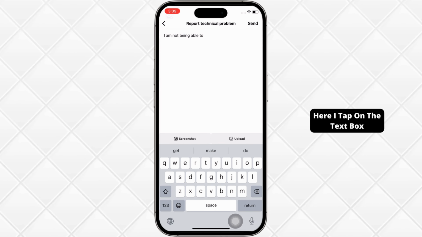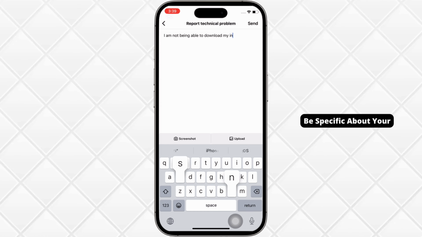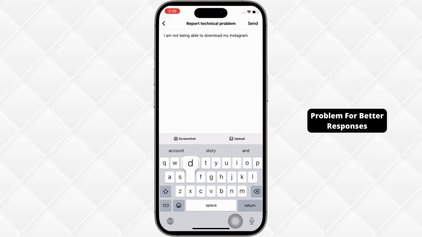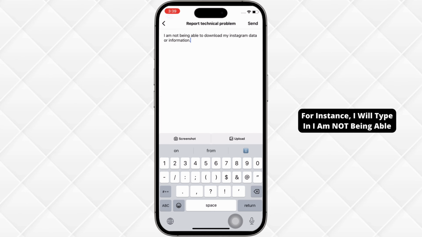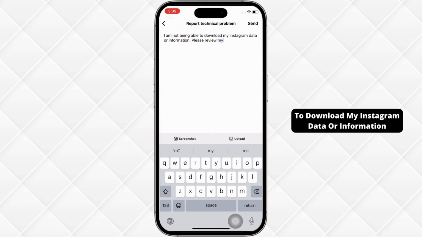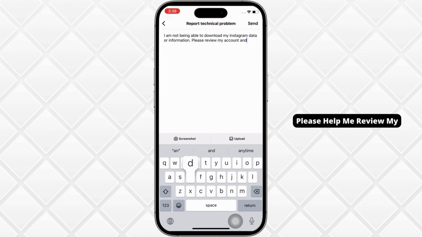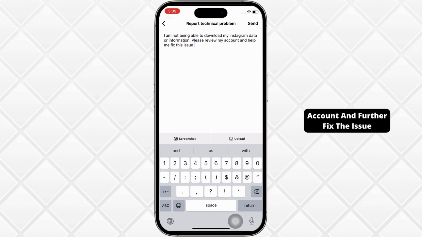Here, tap on the text box and further type in your issue. Be specific about your problem for better responses. For instance, I will type in, I am not being able to download my Instagram data or information. Please help me review my account and further fix the issue.